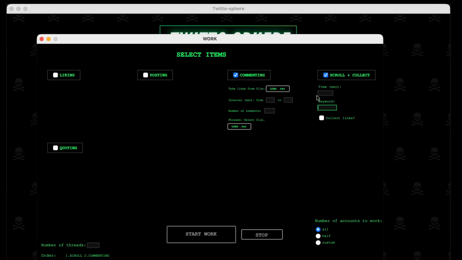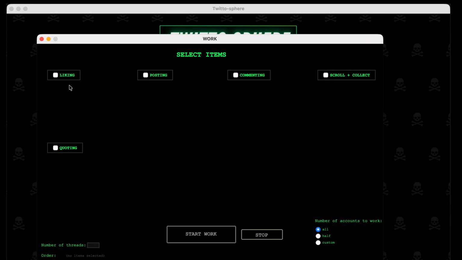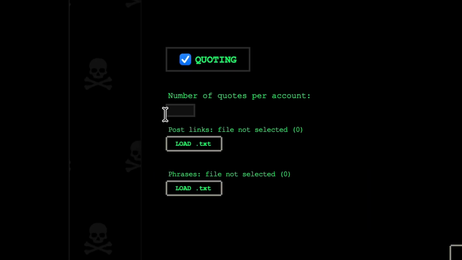Now the most interesting part, quoting. Here you need to set the number of quotes per account, specify the file that the script will look into to take posts for quoting. As we discussed, posts must be in the form of links. And here we specify the file with phrases that the script will leave as comments.